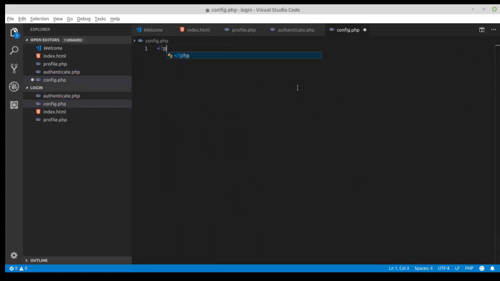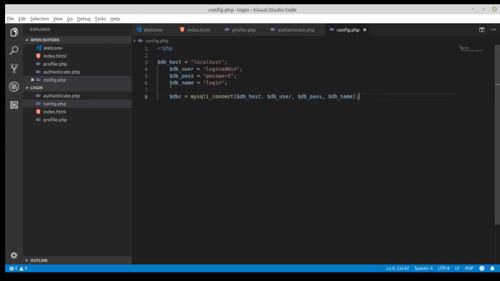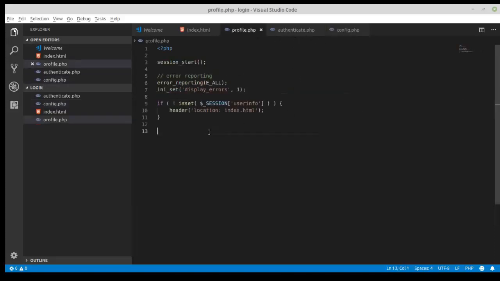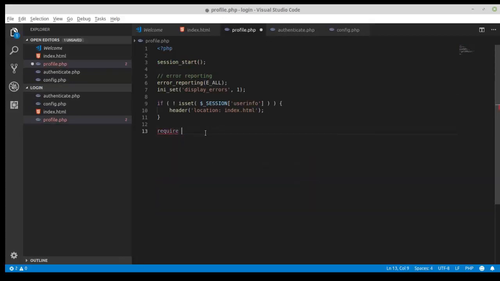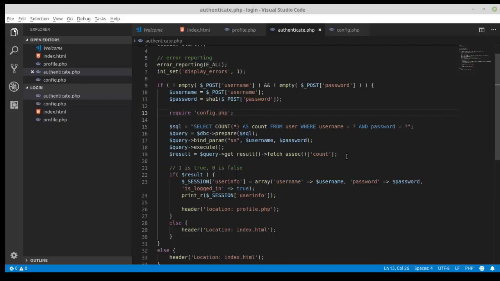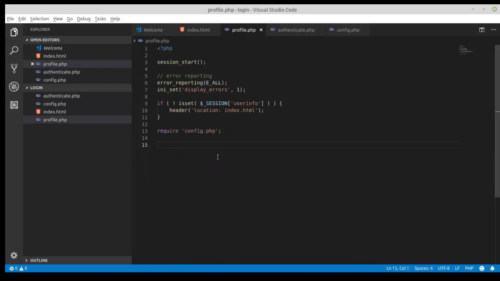Before that we need to use the PHP tag, and we need to indent it. So you can see I have included this configuration.php, and I don't need to retype this thing again and again. So we need to go to the profile page, and here we are going to include or require our configuration file, config.php, and after that we are going to use these codes, copy it inside the profile.